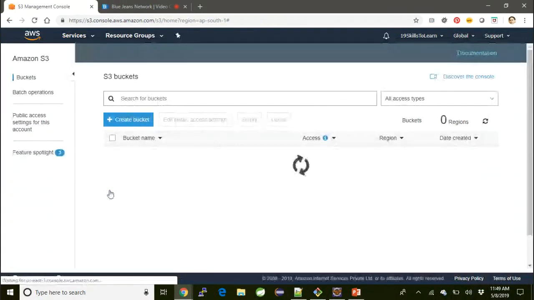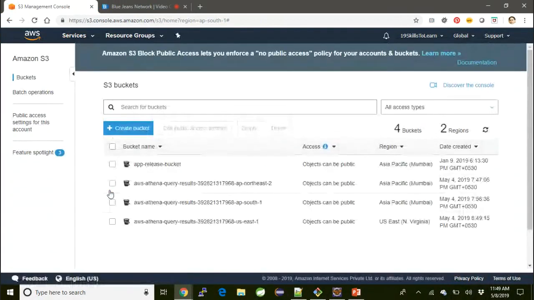The moment the S3 service is loaded, you will see the region changed to Global. That means this is globally accessible. But while I create a bucket, it will ask me to set a region. Otherwise, it will take my default region.